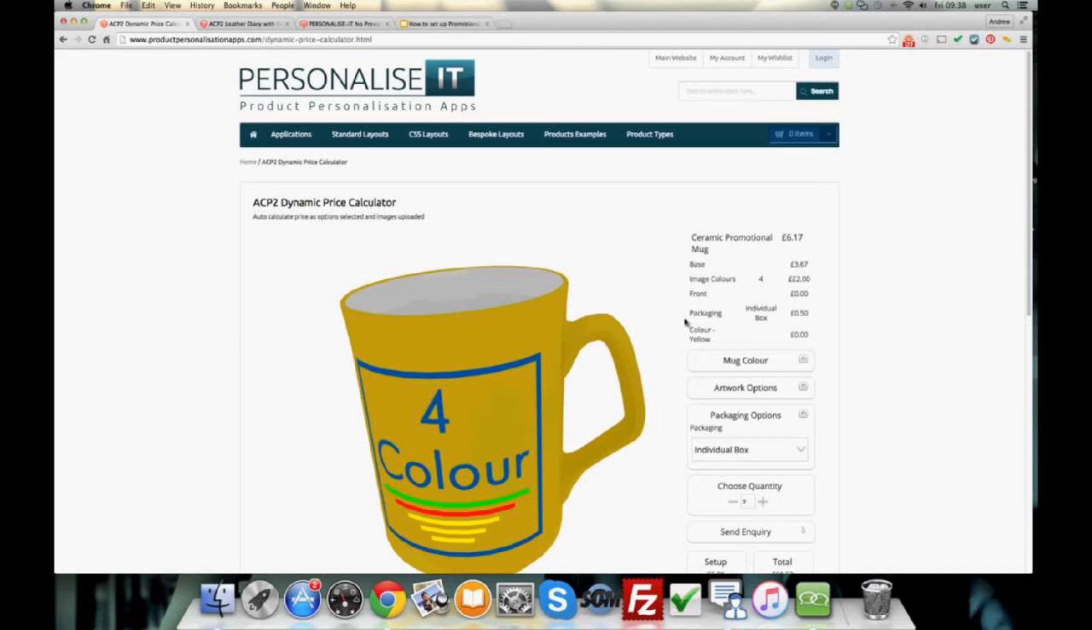Now, the one thing we haven't covered here is different decoration methods. Now, our recommendation for everything to do with e-commerce online is that you keep it simple. So some of the rules that you've always worked on for selling in the office, you've perhaps got to forget now. So, things like having different price breaks for different numbers of colors. It's much easier to say it's 50p a color.